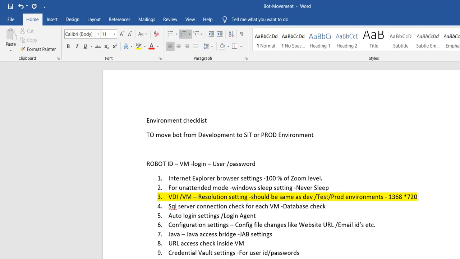The fourth one is the SQL Server database check. For each robot or each bot, it should have a database connection. Suppose you are using SQL Server or other databases, if the database connection check fails, the bot will probably get an error in the meantime. The fifth important one is the auto login or login agent settings. In AA it is called auto login, in BP it is called login agent.